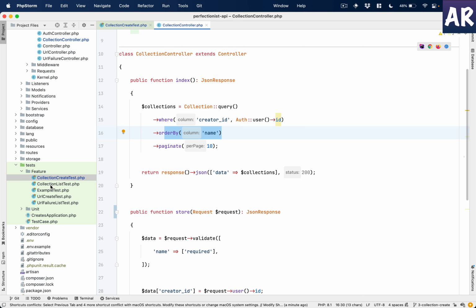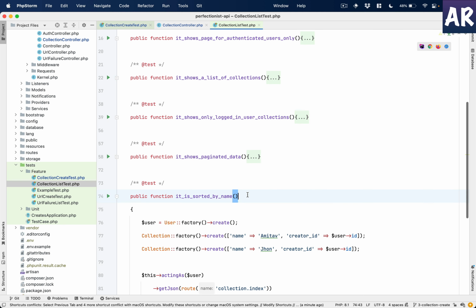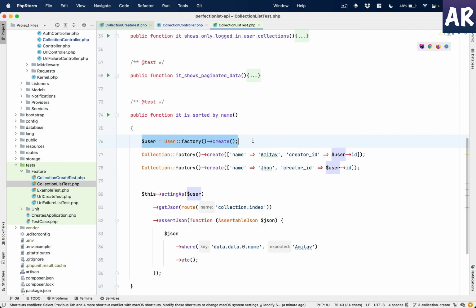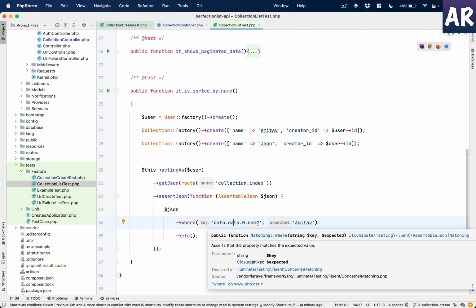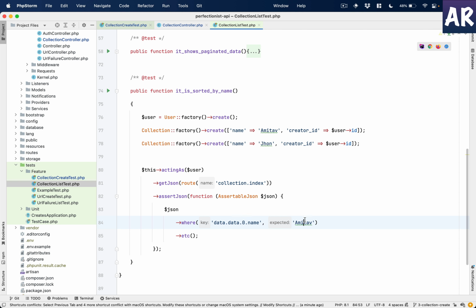So I quickly added one test where, apart from the user, I created two collections. One is with the name Amitav and the second one is John. I know that Amitav should ideally come first, and that's why I used data.data.0, which is the first element, and I'm asserting that the first collection name is Amitav. It can be as simple as that, and I don't think there is any problem with that, right?